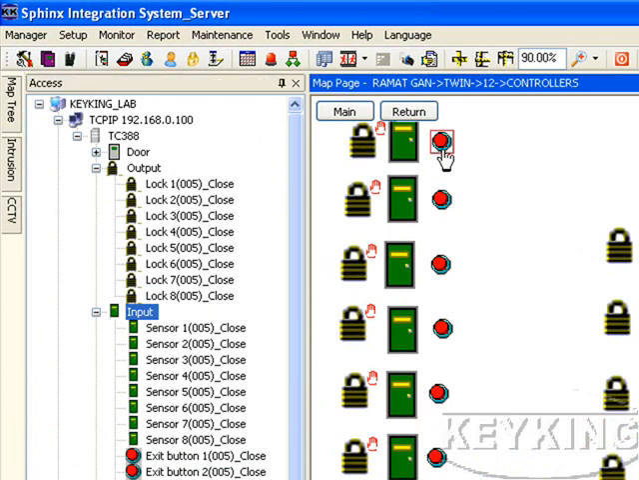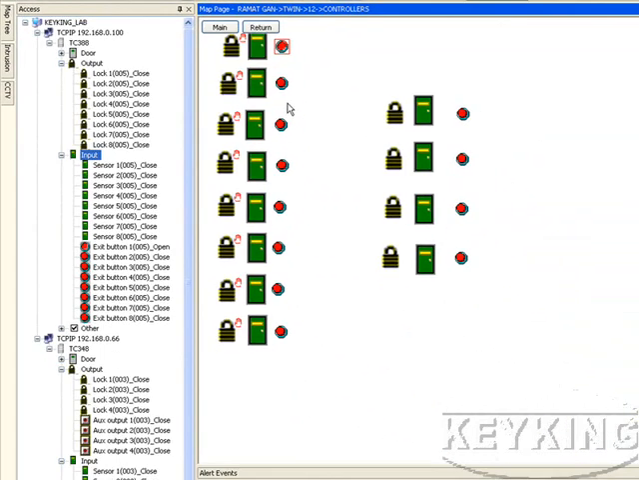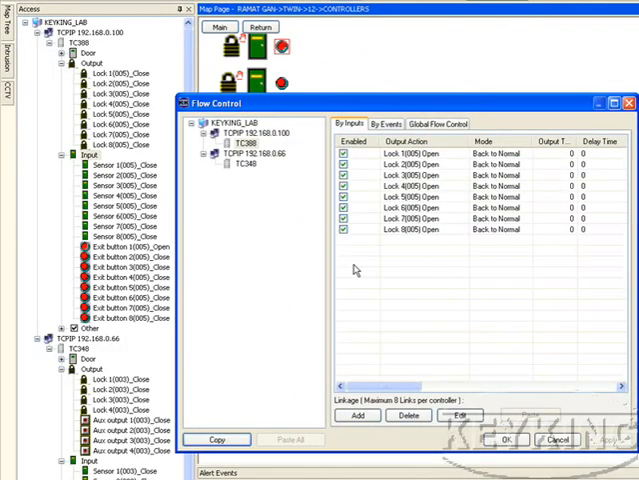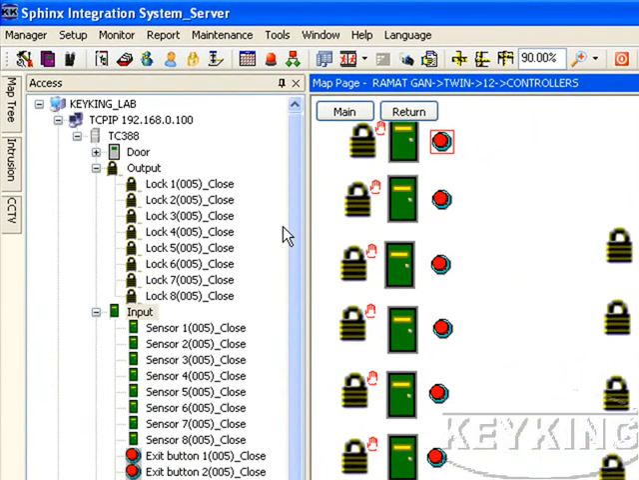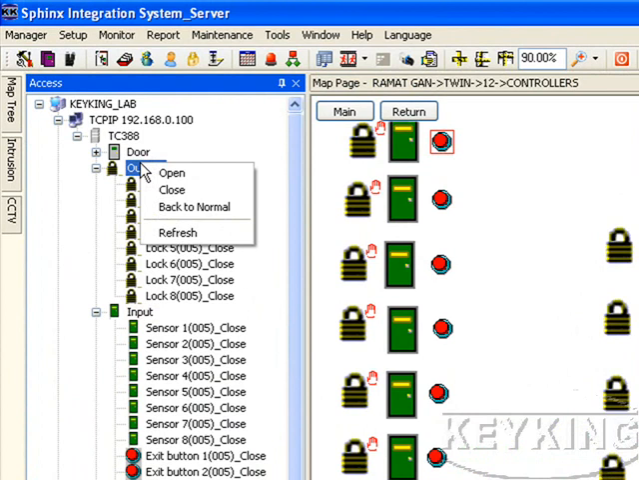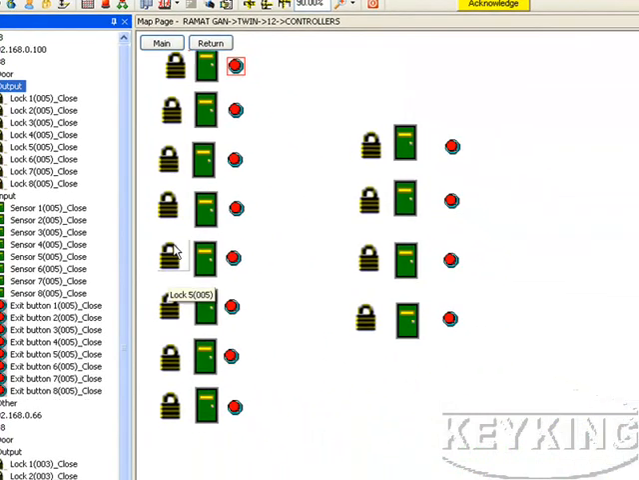I'm going to press exit button number 1. It won't do anything. And remember that I have here a flow control for exit button number 1. So it's not working, it's not obeying. You can see it here. So I close it back. I put this back to normal, and on my locks, I choose them and again back to normal. Also, we have the same problem with the TC388.